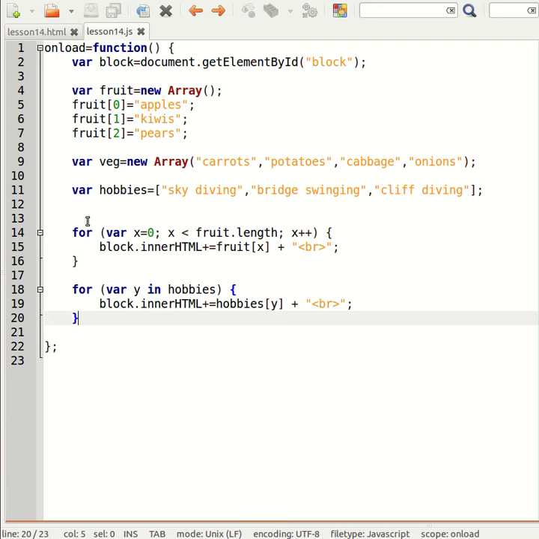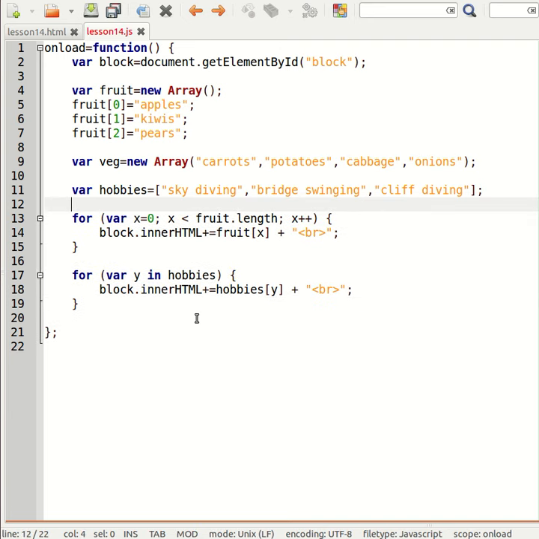Now let's look at some of the built-in methods. Remember, a method is a function that belongs to an object. So the array object has a whole bunch of functions built into it. We call them methods. So let's start by looking at the pop method. The pop method is used to delete an item from the end of an array.